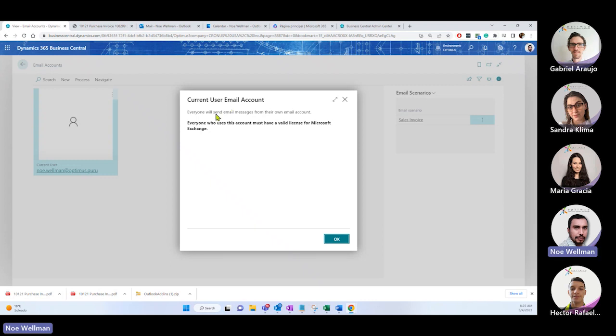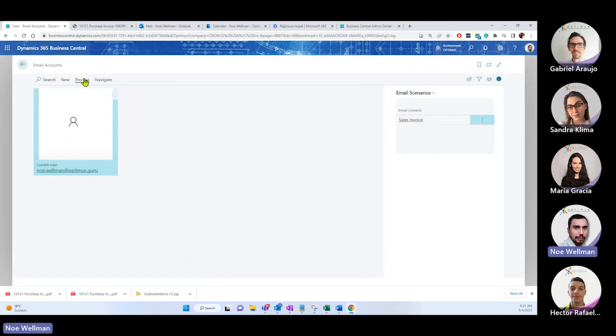The idea here is that, for instance, you're going to end up with a user card like this, with an email account. And for me, it's noe.wellman at optimus.guru. And this is connected to what we call Microsoft Exchange. If you were wondering how this magic happens, it is through this service. So we connect through different apps and processes: Business Central, Outlook, Word, whatever. And here we can send and test an email if you want.